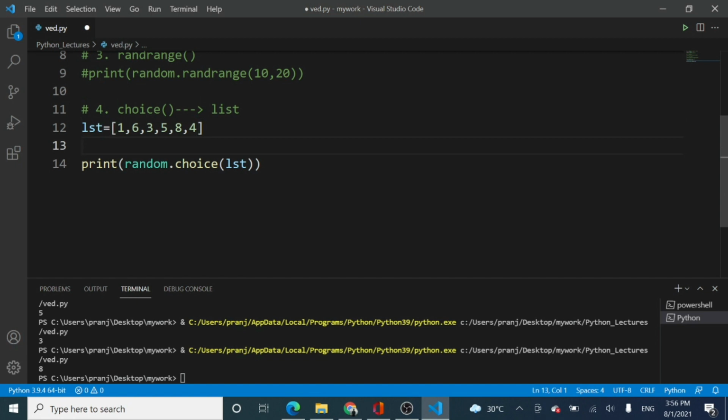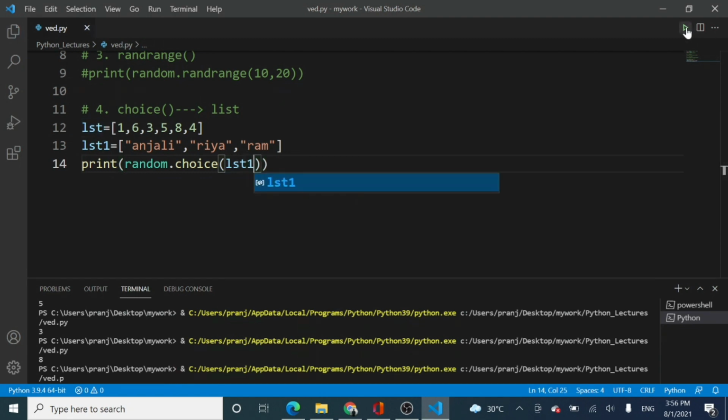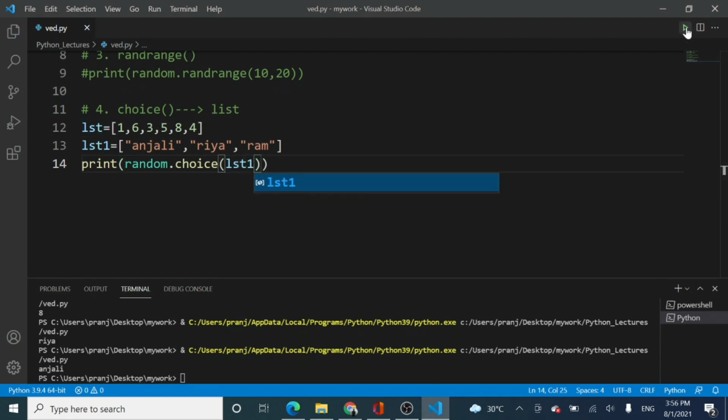Now it is also perfectly fine to have a list of, let's say, strings. So if I write my name, and if I write, let's say, another name in the list, and so on, and let it be 1, and if I pass 1 over here, this is going to return the random names, right? So it is perfectly fine. You can keep integer values as well as string values in the choice method.